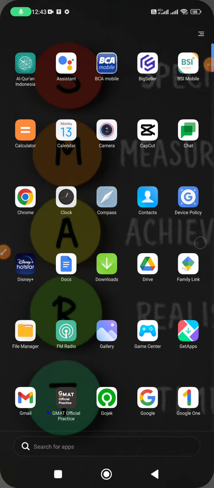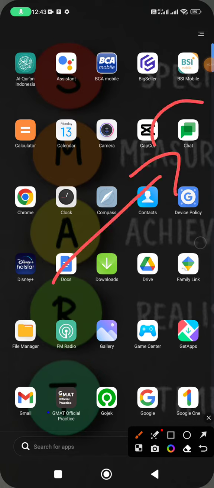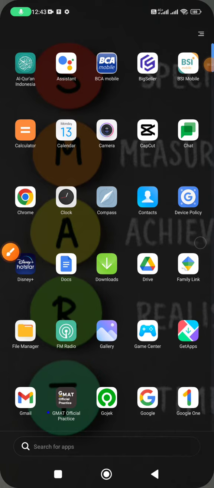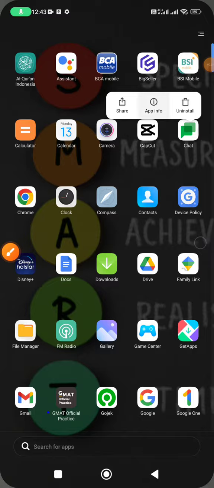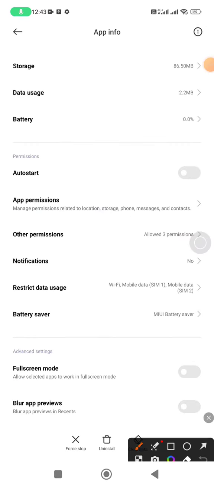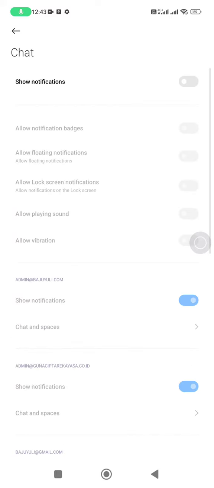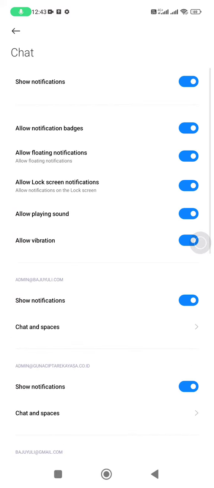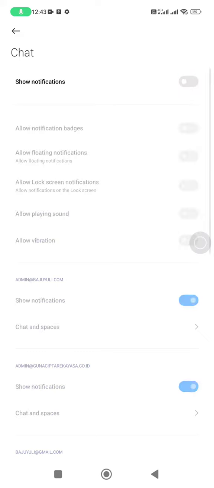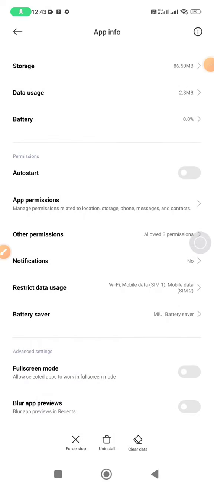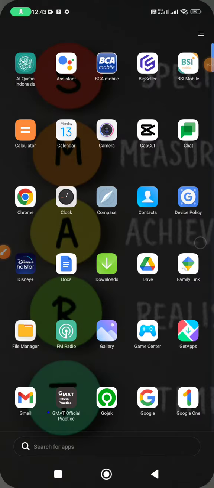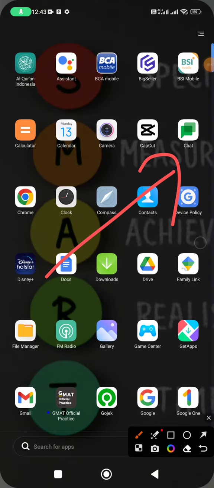First, find your Google Chat icon or Gmail icon, then press and hold, click App info, and find Notifications. Make sure you turn on this notification like this. You can click Show notifications. For myself, I don't want notifications from Google Chat, so I just turn it off.